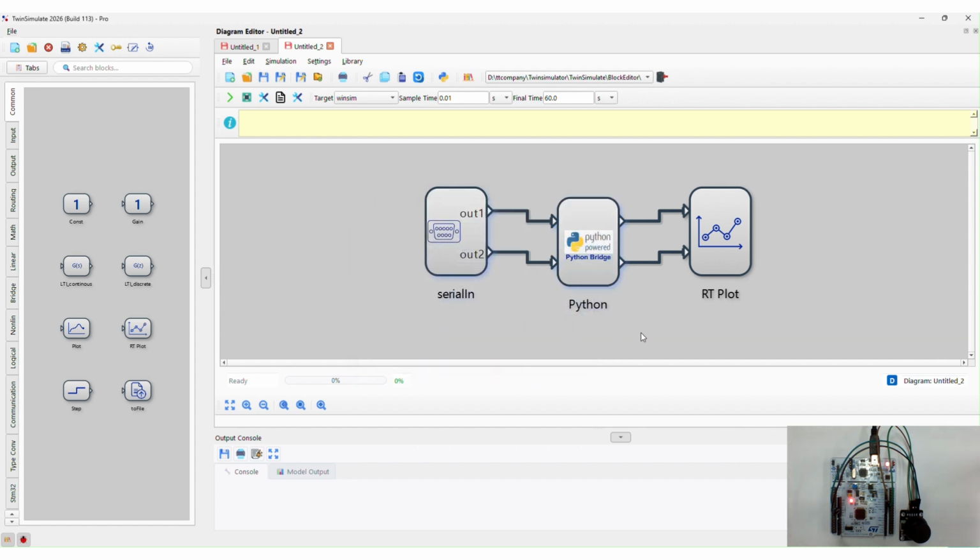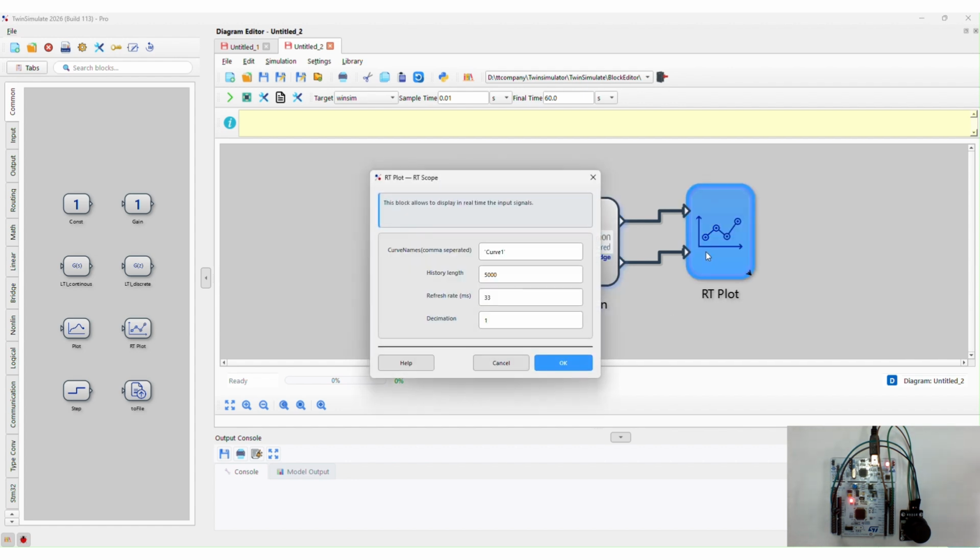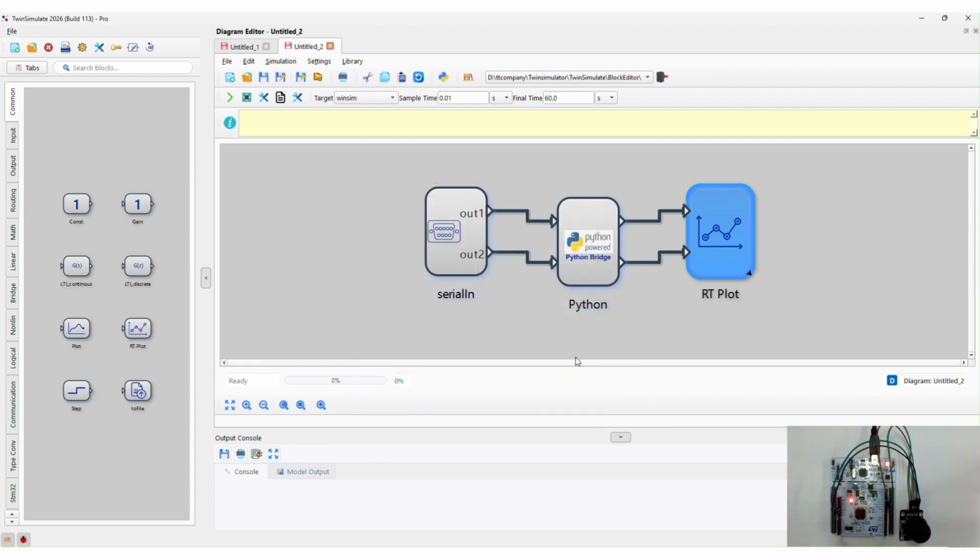Then click OK. Now, double-click the RT-plot block. Enter the appropriate curve names for the speed and steering signals. Then click OK.